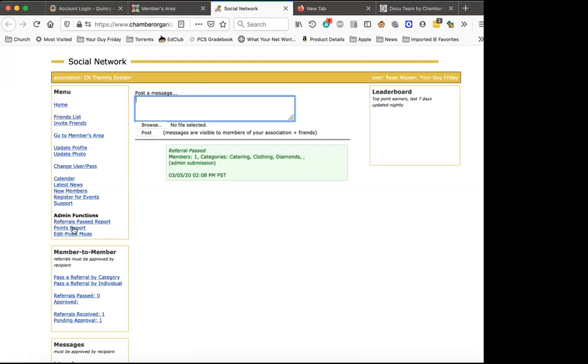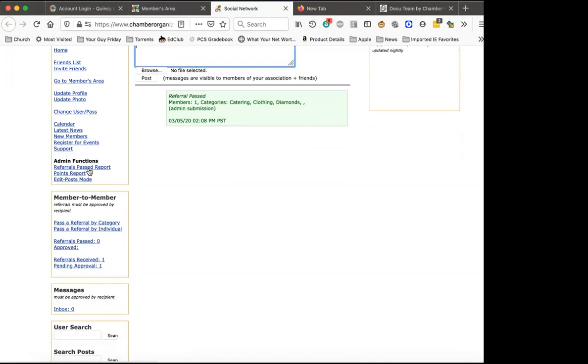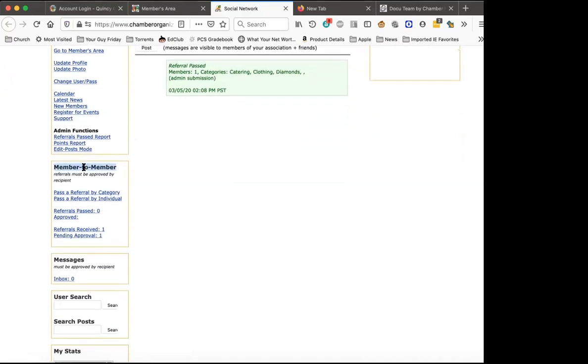Over here under the menu, you've got quick links to a lot of the other areas: the calendar, the latest news, the members, register for events. In this section, you can update your profile, and there are a lot of those quick links. But the other thing you have down here under Member to Member is that you are going to be able to pass referrals by category or by individual.